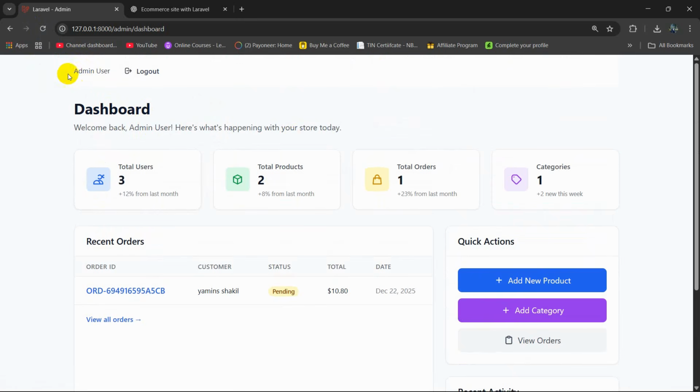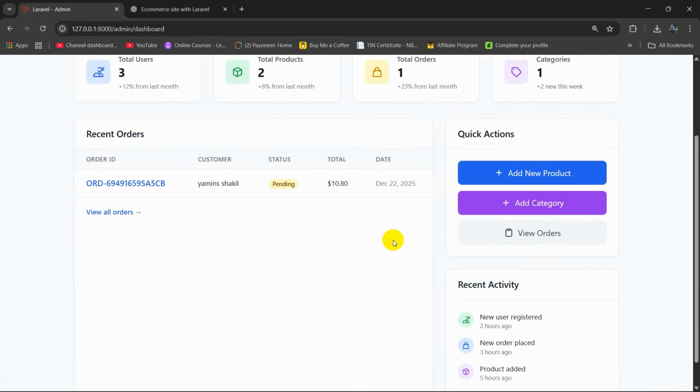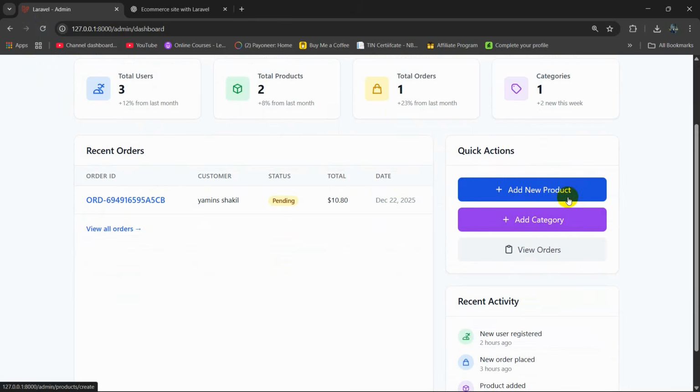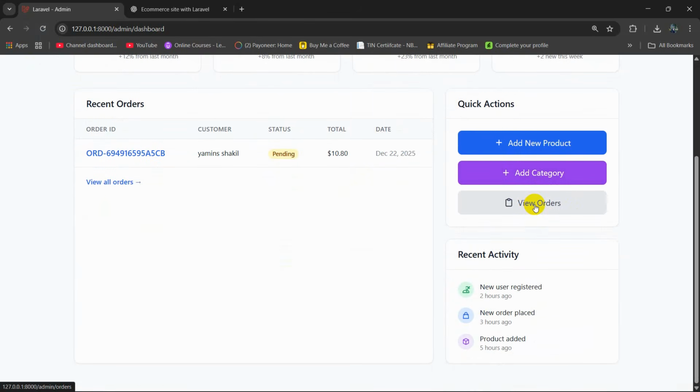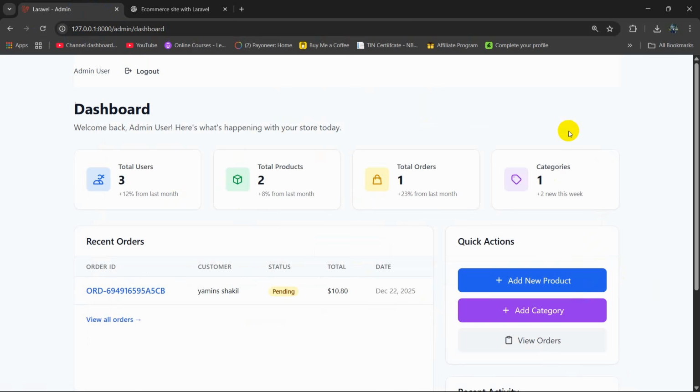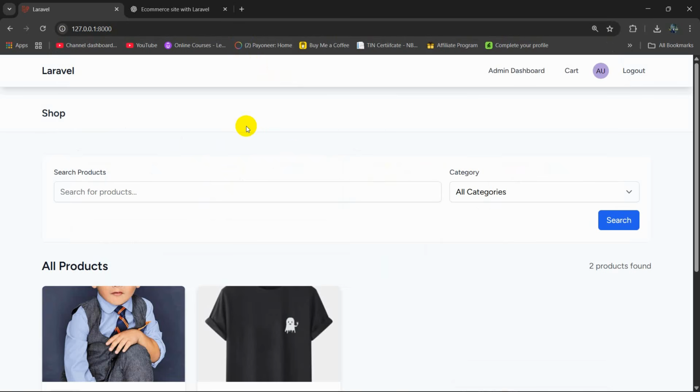I think I am okay with the design. It looks quite solid. There you can see we have total product, order, add new product, add category option, view order option. If you now click on view orders, there is an order over here, you can see I can also change the status of the order as well. So back to orders or back to dashboard. There you can see.